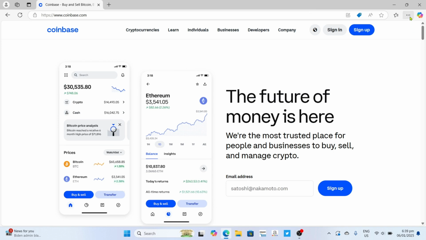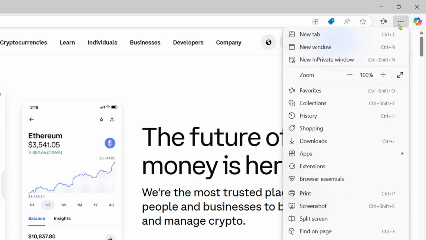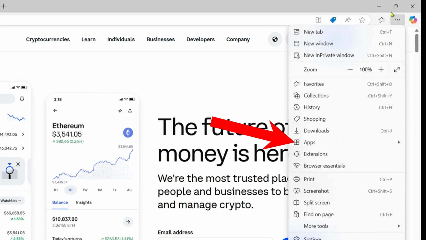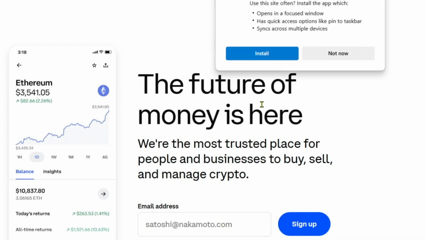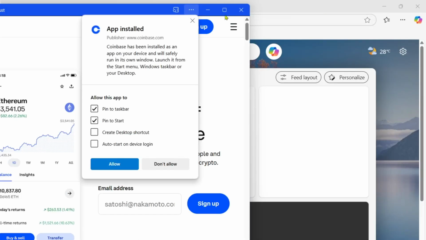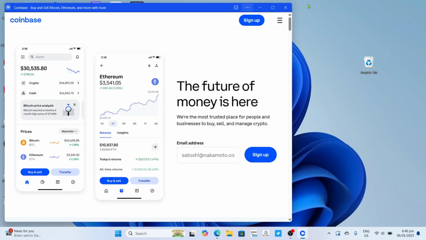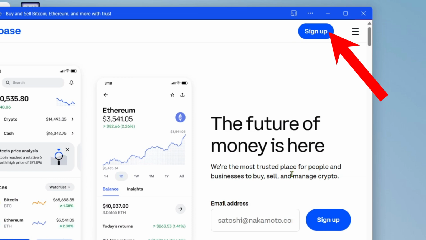So to do that, first, I want you to tap these three dots at the top. And then select the apps option. After that, you will now be able to see this install Coinbase option right here, just go and click it. And then you can now click the install button to start installing the app. And after that, it's done, congratulations, your Coinbase app will now be installed, so you can now log in or create your account and then you will be able to use it.